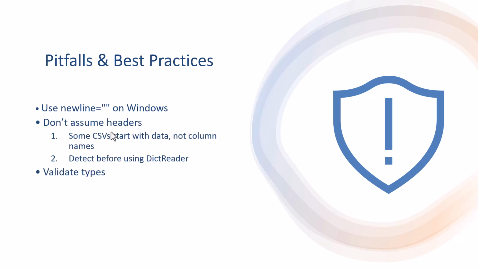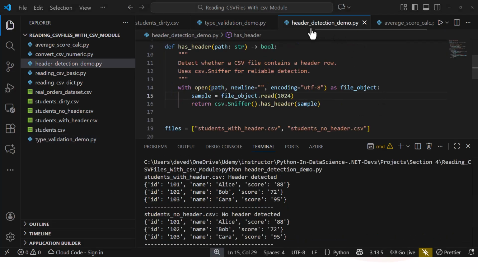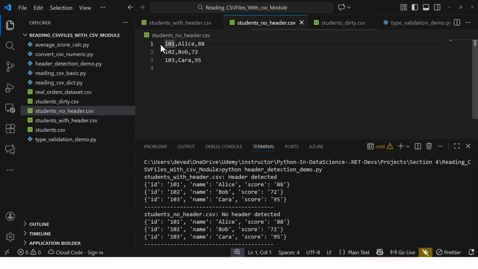Pitfalls and best practices. Here are a few common pitfalls when working with CSV files: header handling and type validation. Instead of discussing them on the slide, let me demonstrate them quickly using two simple Python scripts. Let's switch over to Visual Studio Code. Here is my header detection demo. Some CSV files have headers and some don't. We detect that using Sniffer, and if a header is missing, we supply the field names so the data is still parsed correctly. This is a CSV file with headers ID, name, score, and this is students with no header. How do we handle it?